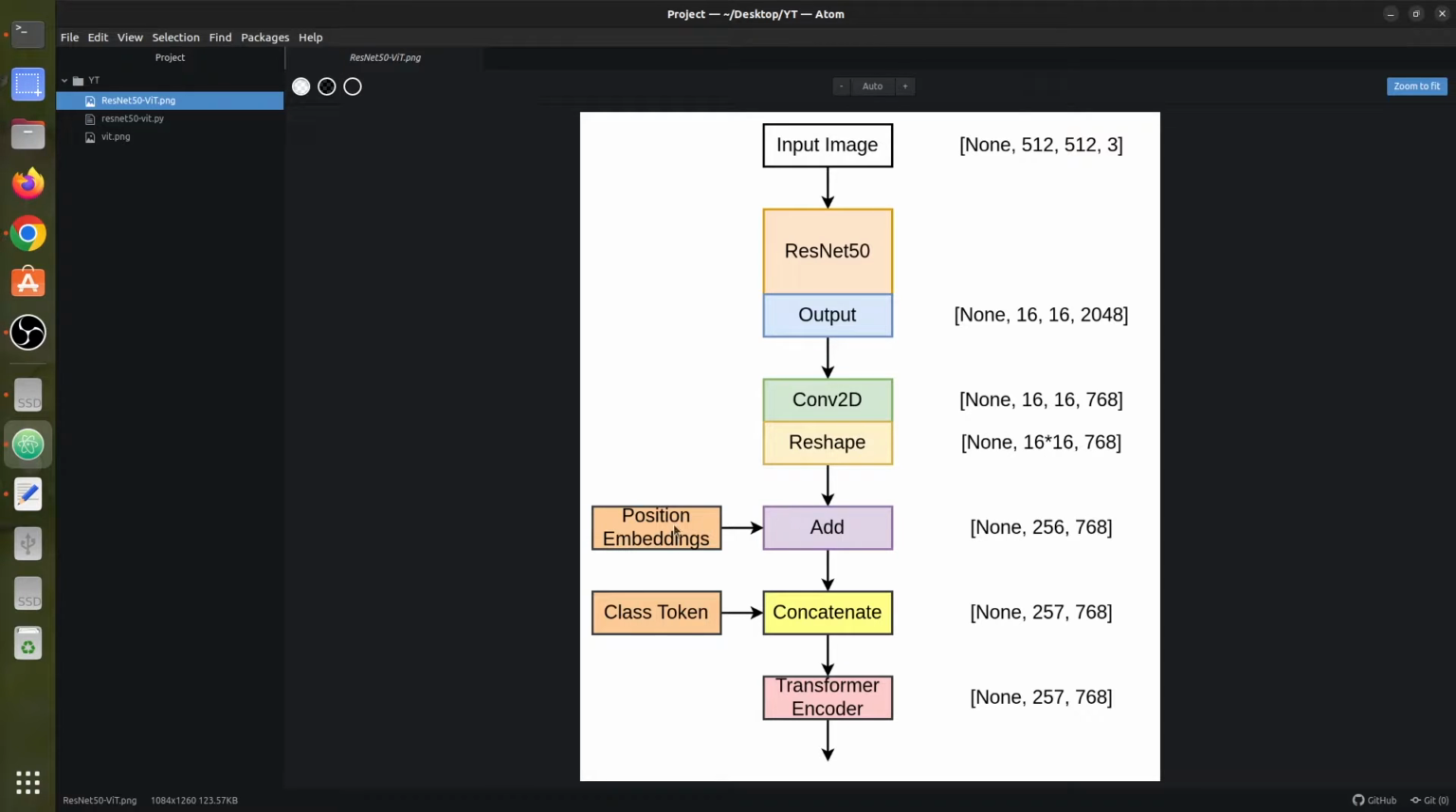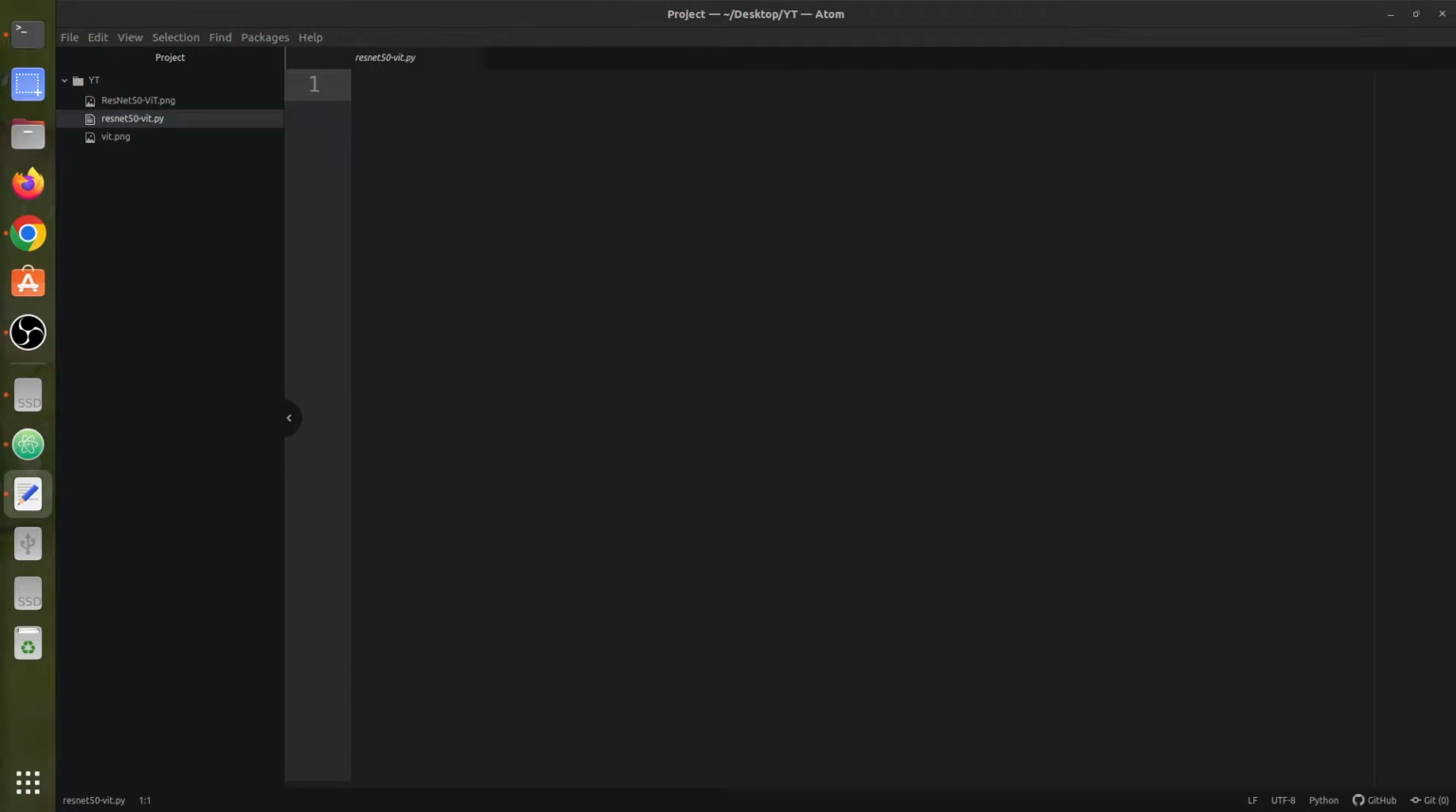After that we add the position embedding to this reshaped output, and it gives us the same dimensions, that is None by 256 by 768. After that we add a class token, and here the size becomes None by 257 by 768, and this tensor is given to the transformer encoder. So this is how we're going to proceed in this video. Now let us try to implement this in the TensorFlow framework.